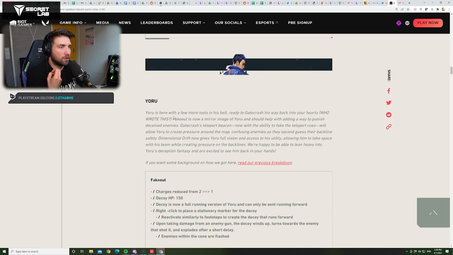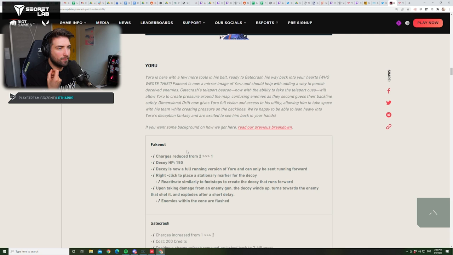All right, Yoru. Decoy HP 150. Decoy is now a full running version of Yoru. It can only be sent running forward. Right click to place a stationary marker for the decoy. Reactivate similar to footsteps to create the decoy that runs forward. Upon taking damage from an enemy gun, the decoy winds up, turns towards the enemy that shot it, and explodes after a short delay. Enemies within the cone are flashed.